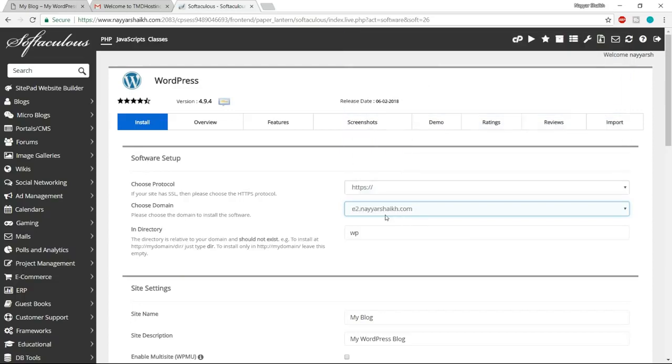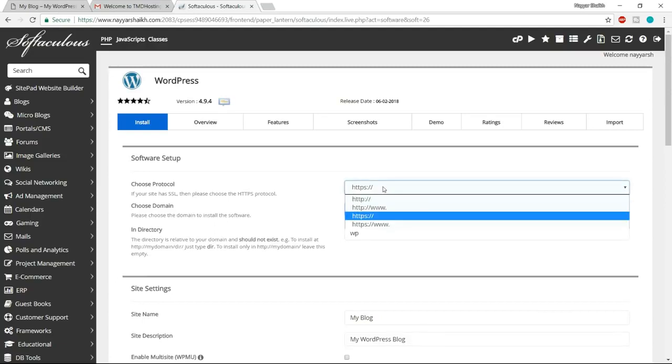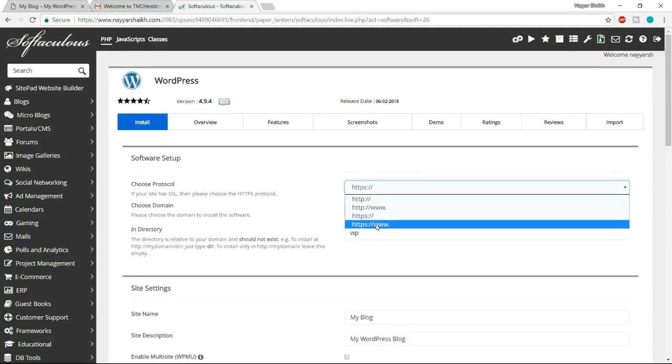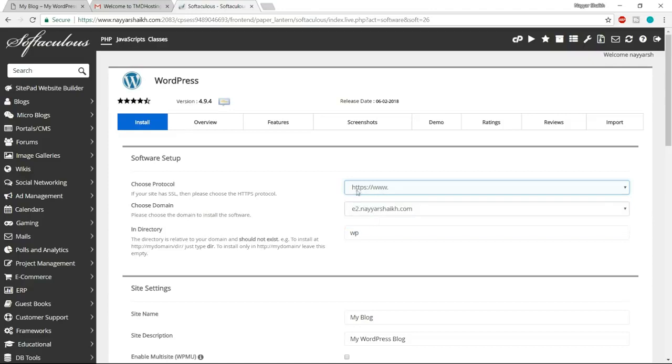Now you will see only one domain over here if you're creating a website for the first time. But because I have used TMD hosting to create maybe hundreds of websites, I was getting so many different domains, but you should see only one. And in the choose protocol, make sure to select the one which says HTTPS, the one with the extension S. Then here we have the in directory. Make sure WP is deleted from here. This box should be empty.